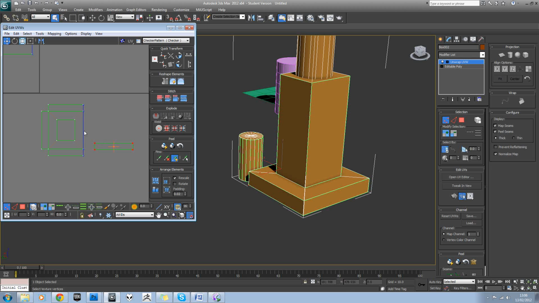So again, we can see that yes, this is attached to this side. If I select this vert, I can see it's this long edge here. So rotate that way and snap that into place.